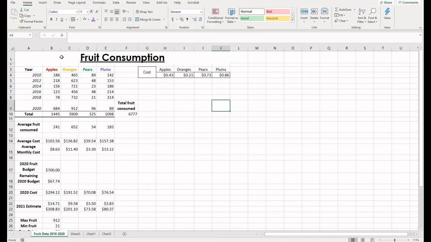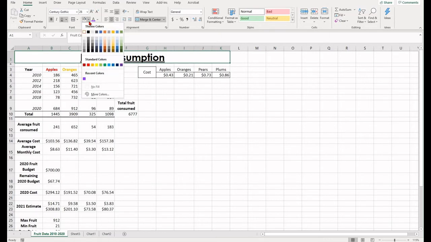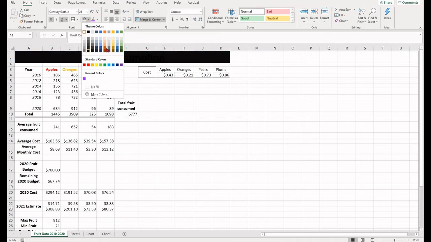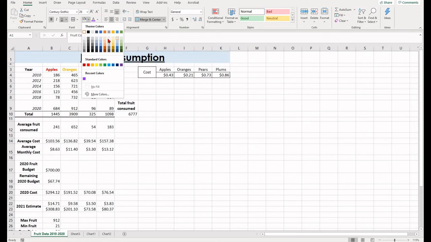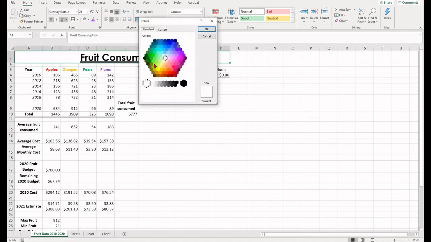To shade a cell in a specific color, select the cell or a group of cells and then select the fill color option. This will look like a paint can tipping over. Select the drop-down and choose a color. Once again, if your color is not there, you can select more colors and then choose from the standard colors or the custom options.